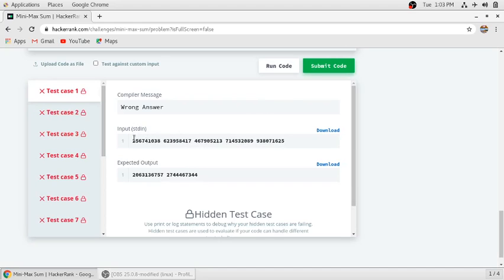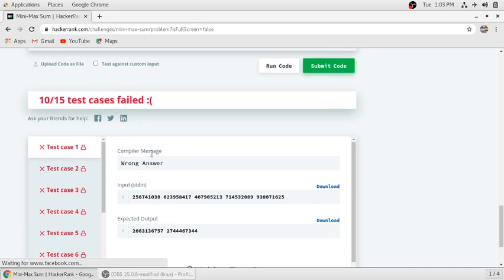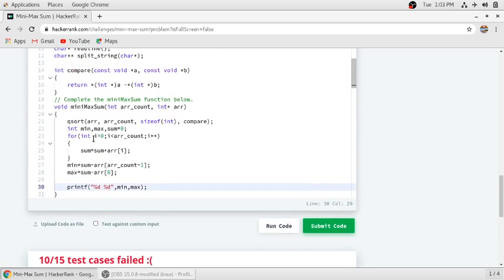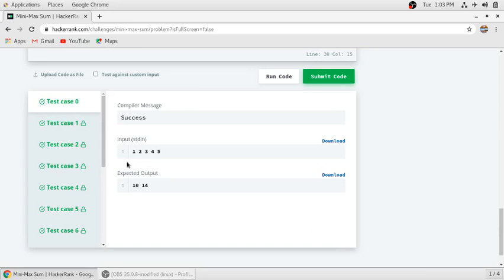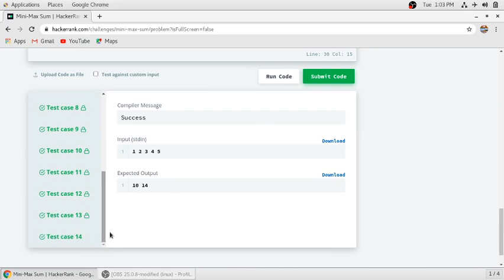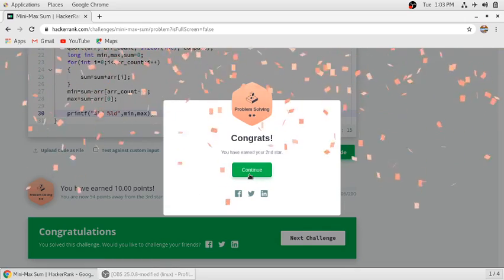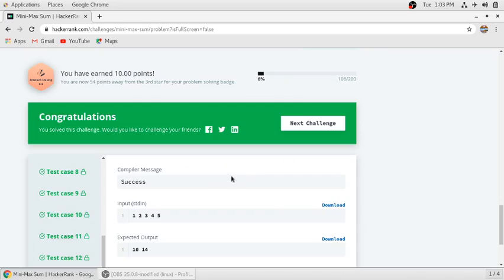Some of the test cases have failed because the numbers are too big to store in an integer. So we will keep a long here, and also here, and we'll submit our code again. So all the test cases have passed, so our code is correct. And it also gives a second star.